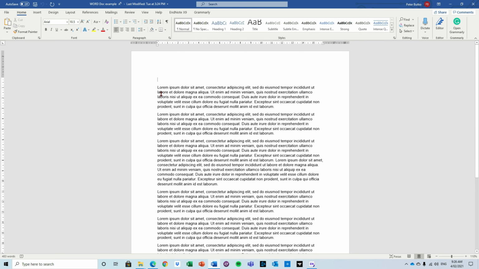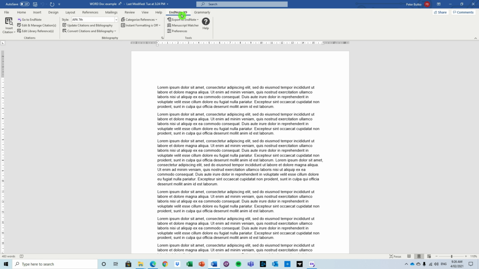Now, when you install EndNote onto your computer, it will automatically add this EndNote X9 tab to your Microsoft Word program. And you've got some different citation options, bibliography, and some other tools. So there's two ways that you can import references into your text. You can either do it directly through Microsoft Word through this tab, or you can import your citations directly from EndNote. So I'll show you both ways of doing that.